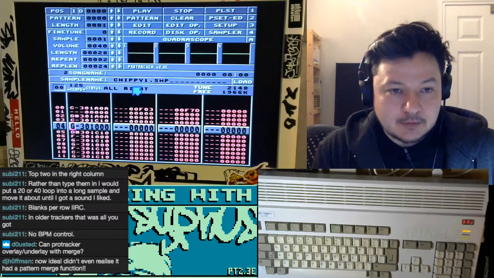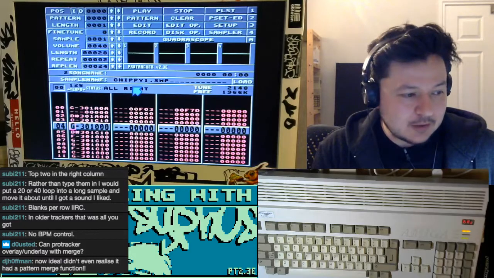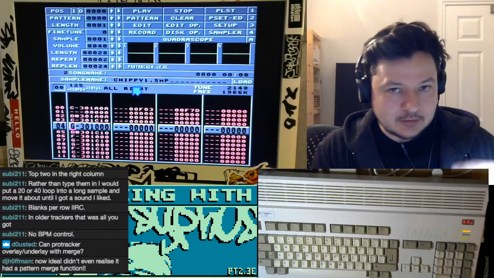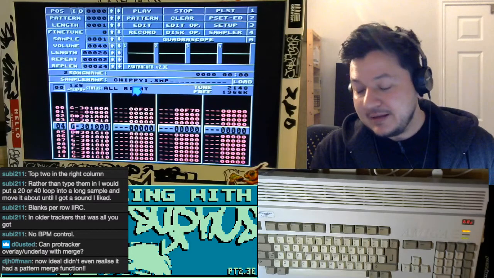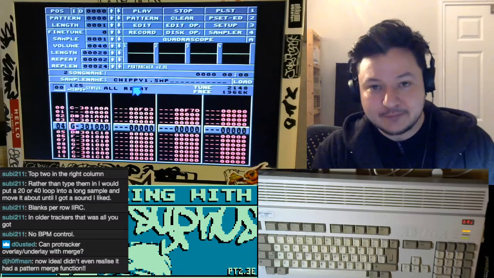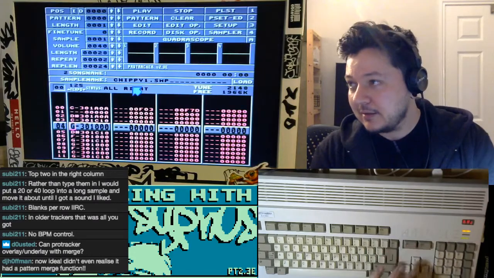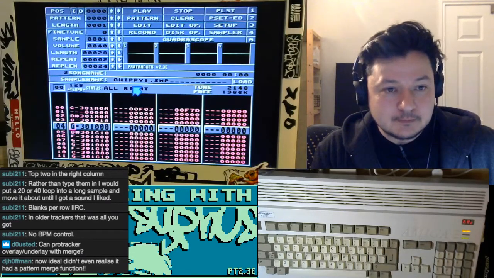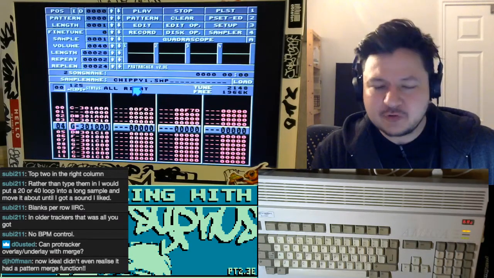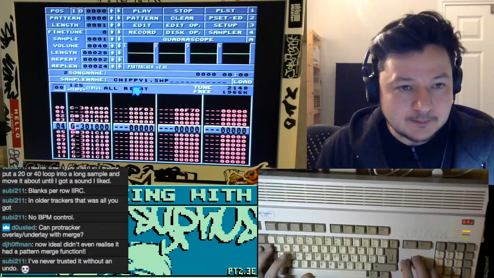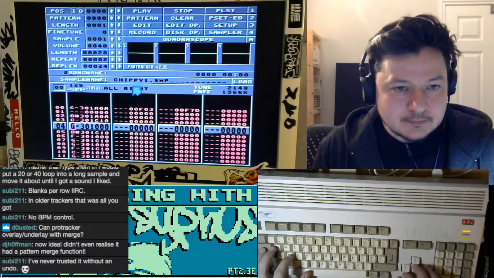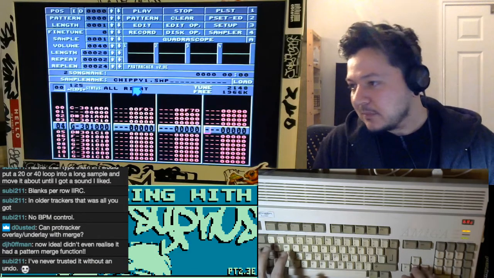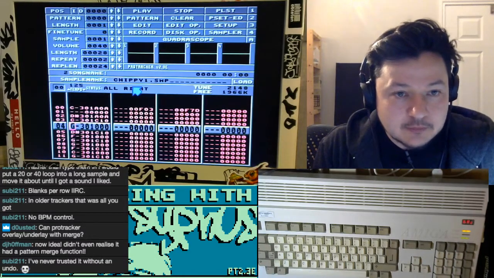That pattern merge function, I can't tell because of the way 8-Bit Bubsy has updated the documentation. I can't tell if it was always in there and I never realized, or I just never got that far through the help guide. But I think it's probably new. I'm sure I would have discovered it by now. So yeah, has it always been there? Does anybody know?